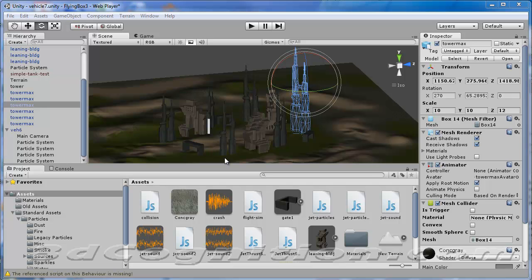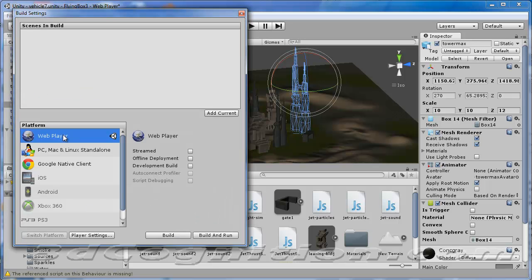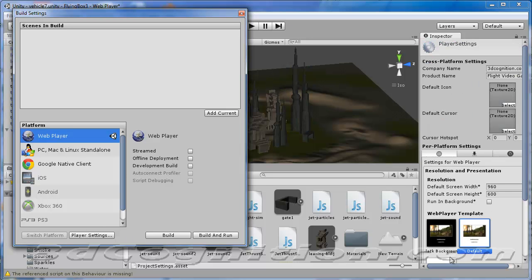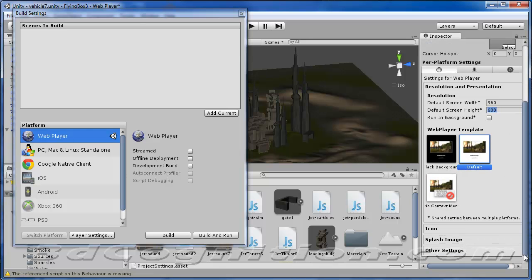What else? Oh yeah, if you want to make the game and put it up on the web, or just have it down to just two files instead of all this stuff, go to File, Build Settings, and I'm going to put this out to the web, and I'm going to click on Player Settings. And you can see here, I'm not going to worry about this stuff so much as the default screen width, 960 is what I'm saying, and then default screen height, say 600, and then how do you want it to appear? Anything else? That's good enough.